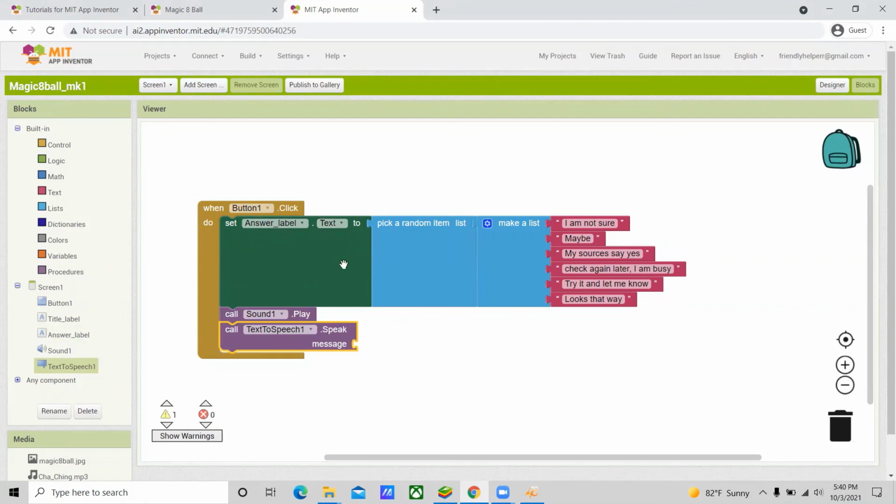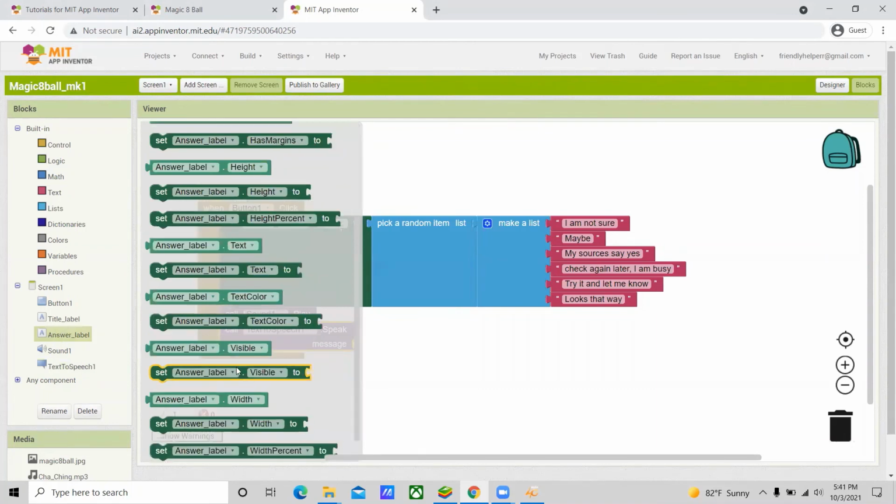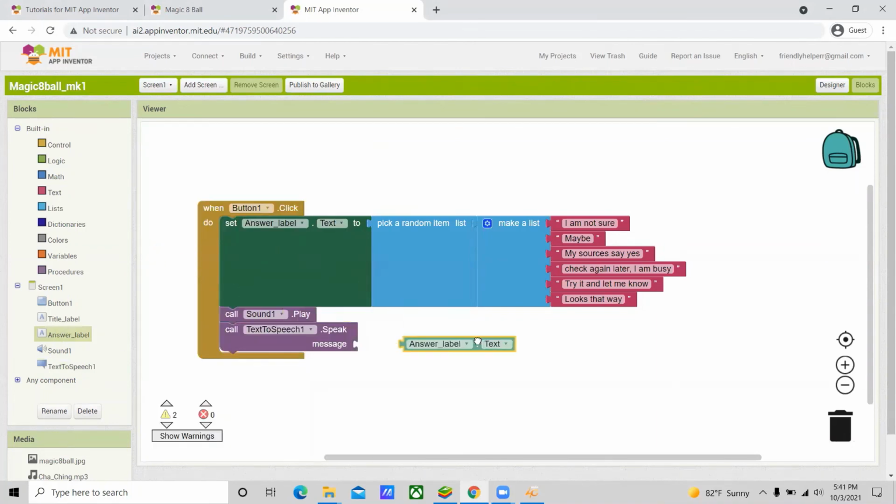Keep in mind that MIT App Inventor works sequentially, line by line. So now I'm going to go to my answer label. I'm going to select the answer label.text, and now I am ready to test. Do not copy the pick random item from list again, since it will pick a random item, so probably a different answer than what you have stored in your answer label.